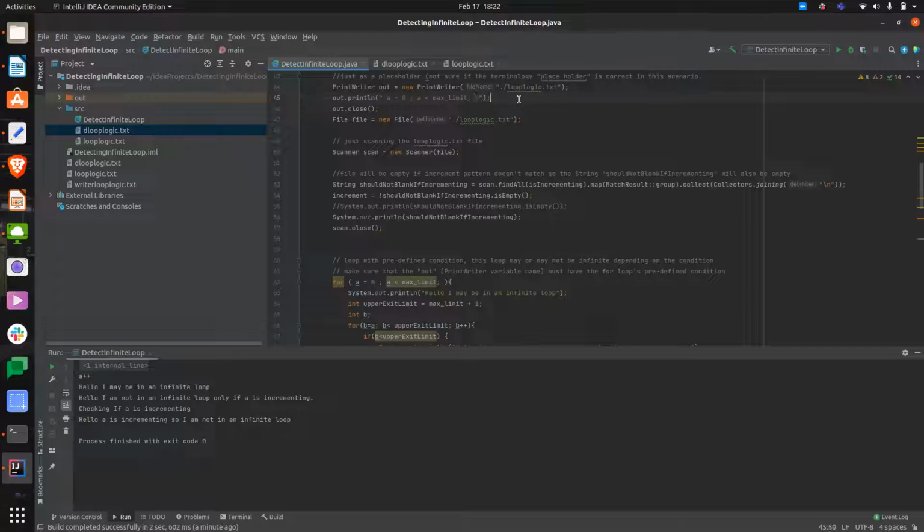So let me save it and just run it. If I run it, you will see that as a is not incrementing, I am surely in an infinity loop. So now we know that a is not incrementing and the condition will always be true. So it will be an infinity loop.